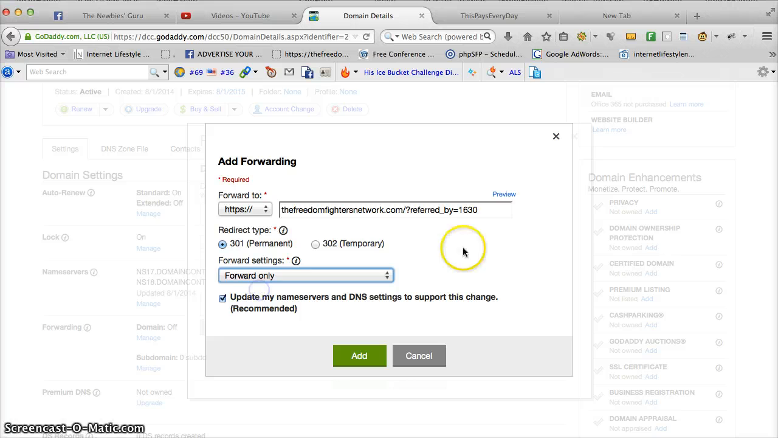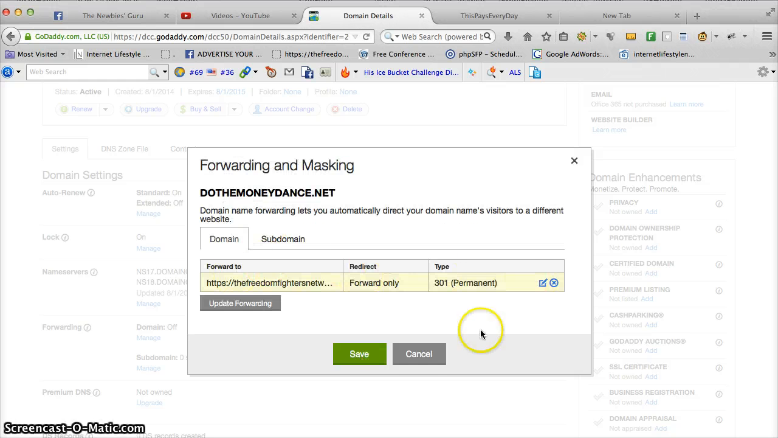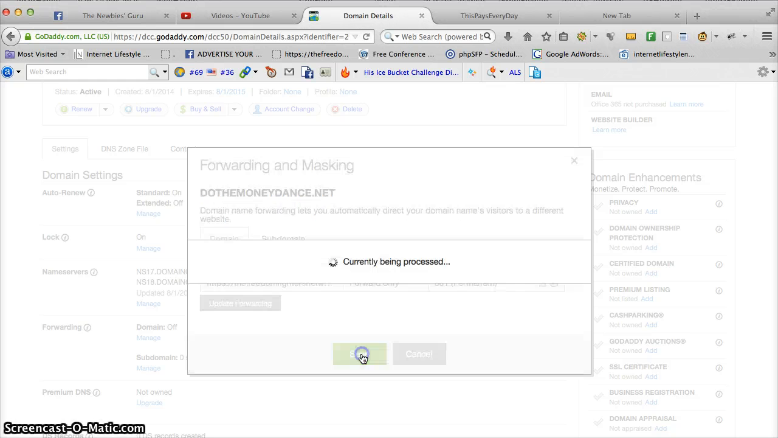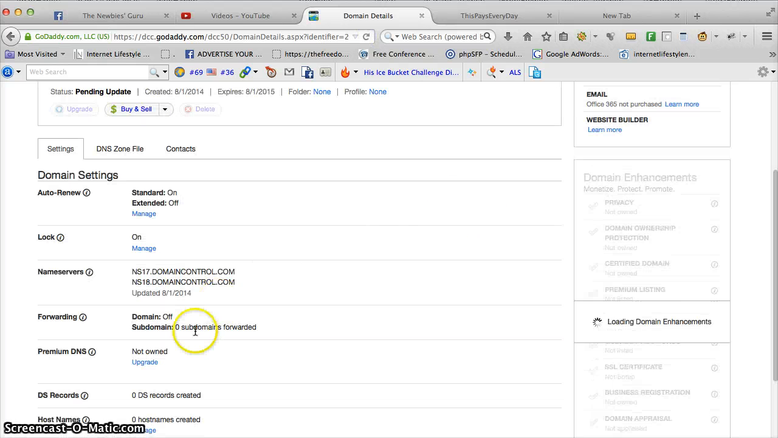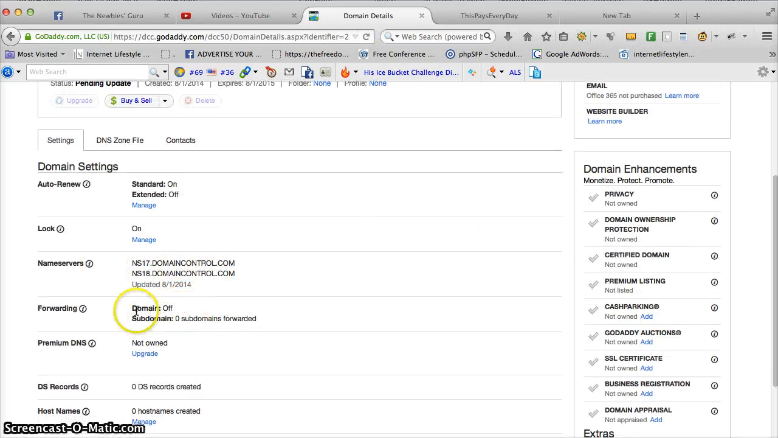But for Freedom Fighters, just go with forward only. As long as you have forward only, it's going to do it correctly. Okay, and then once you're done with that, you just hit save. And now it says it takes a few moments. So it's not going to go live right away. What you're going to do is wait about 15-20 minutes or so until it's actually updated, okay? But I have an example already to show you.